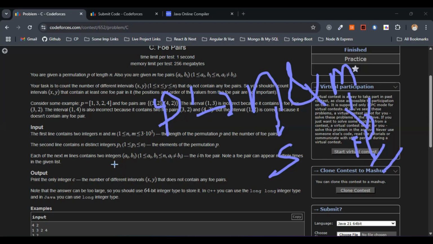We need to count how many subarrays, that is nothing but x comma y, do not contain both elements of any 4 pair. A subarray is invalid if it contains both elements of at least one 4 pair, regardless of their order. So this is very important.